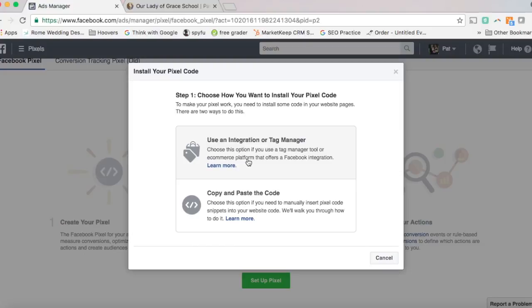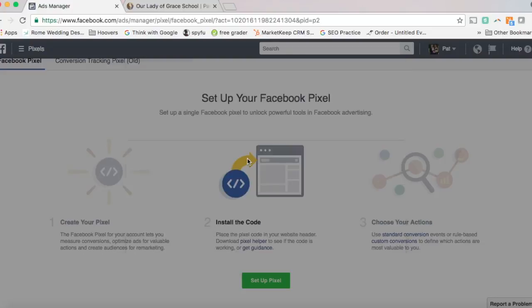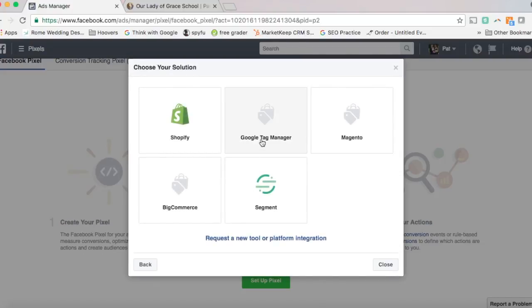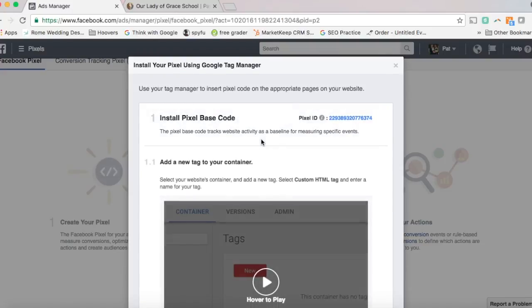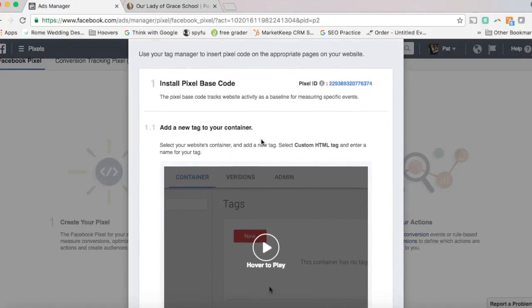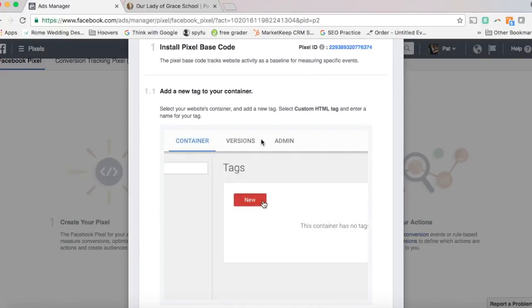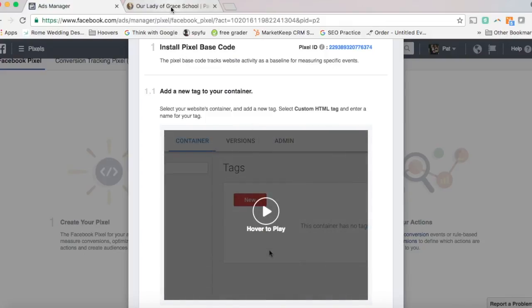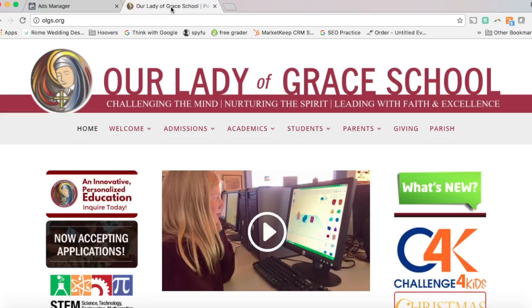You're always going to want to try and say use an integration or tag manager. I'm just going to select Google Tag Manager, and the first piece of code you're going to install is the basic pixel base code. If you're looking at your school's website, and let's use Our Lady of Grace as the example, you're just going to install this piece of pixel on the home page. This piece of code allows you to just track every type of Facebook ad that you ever send out.